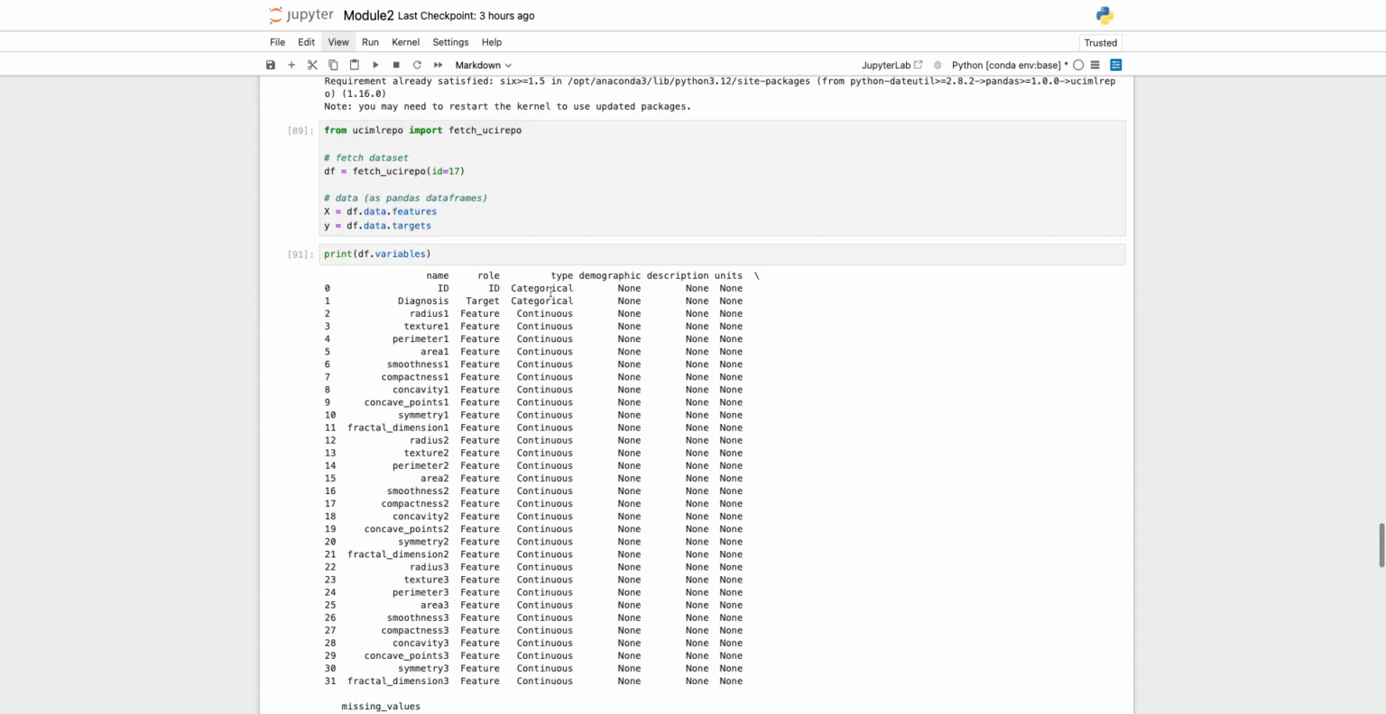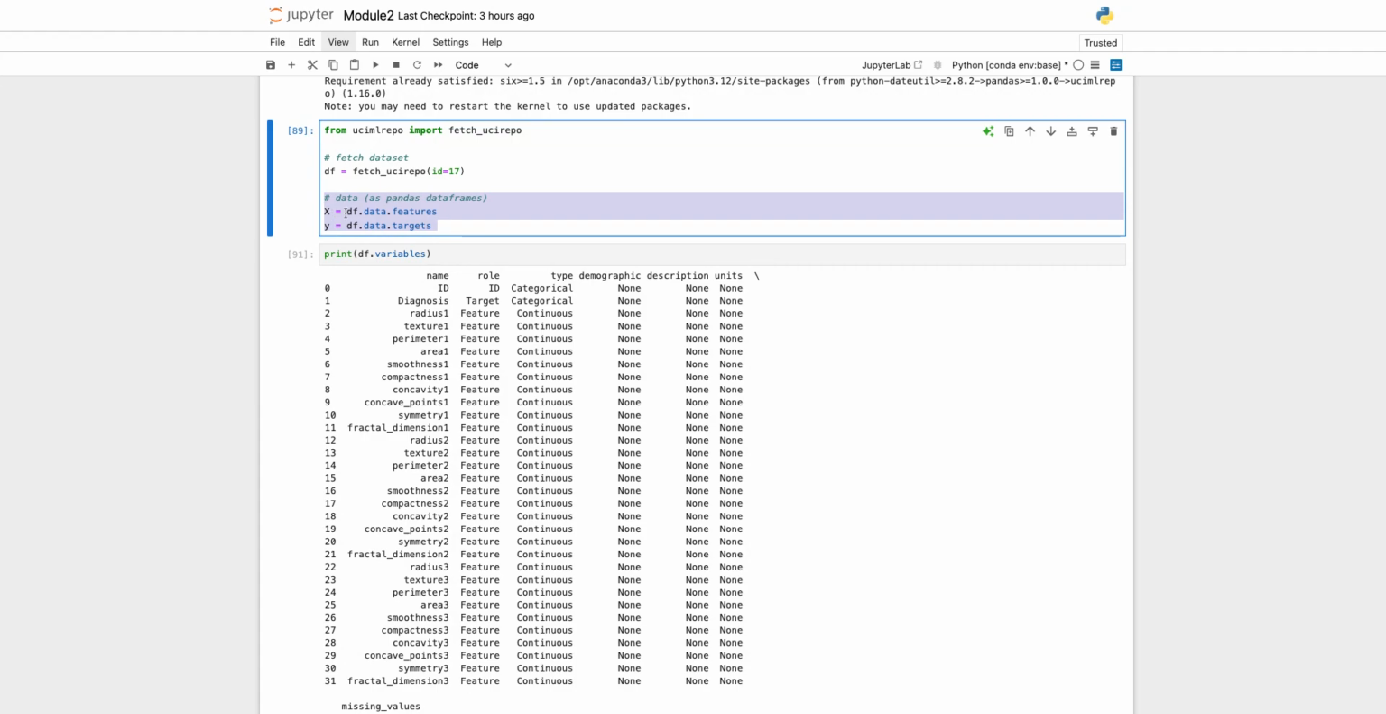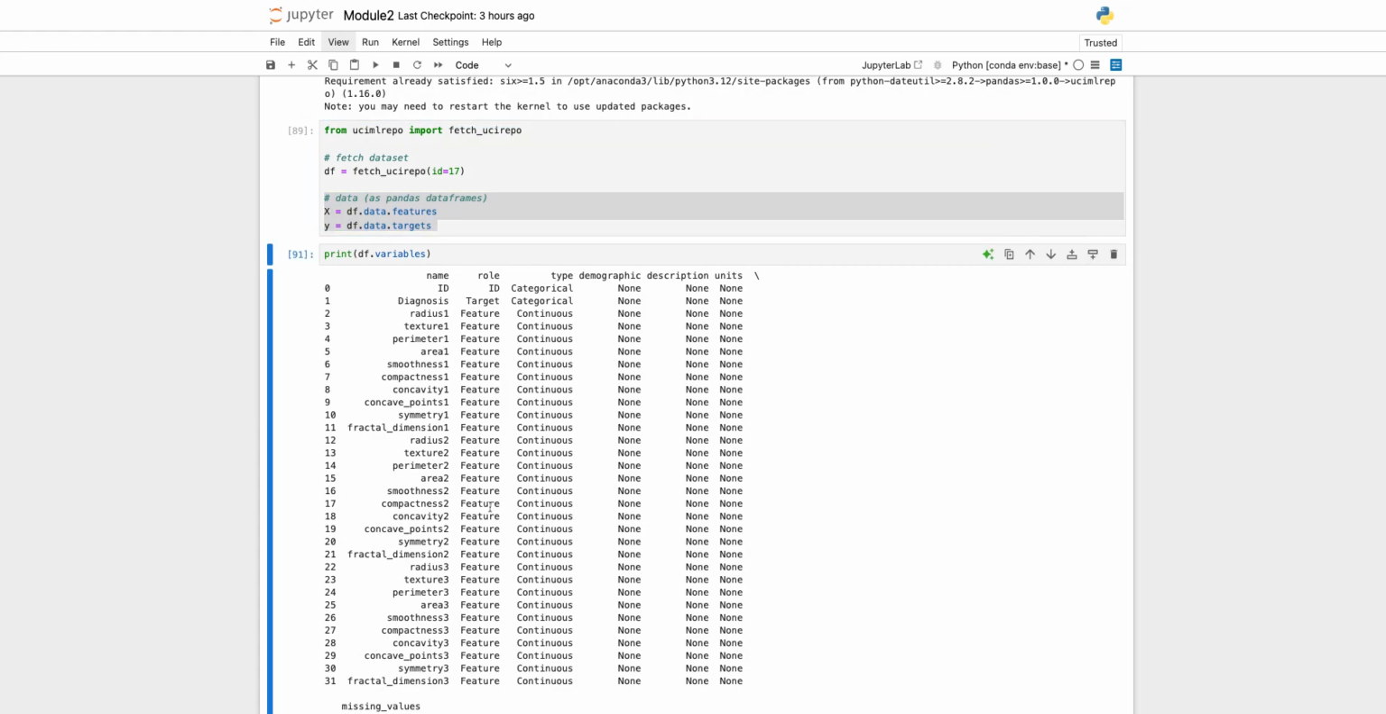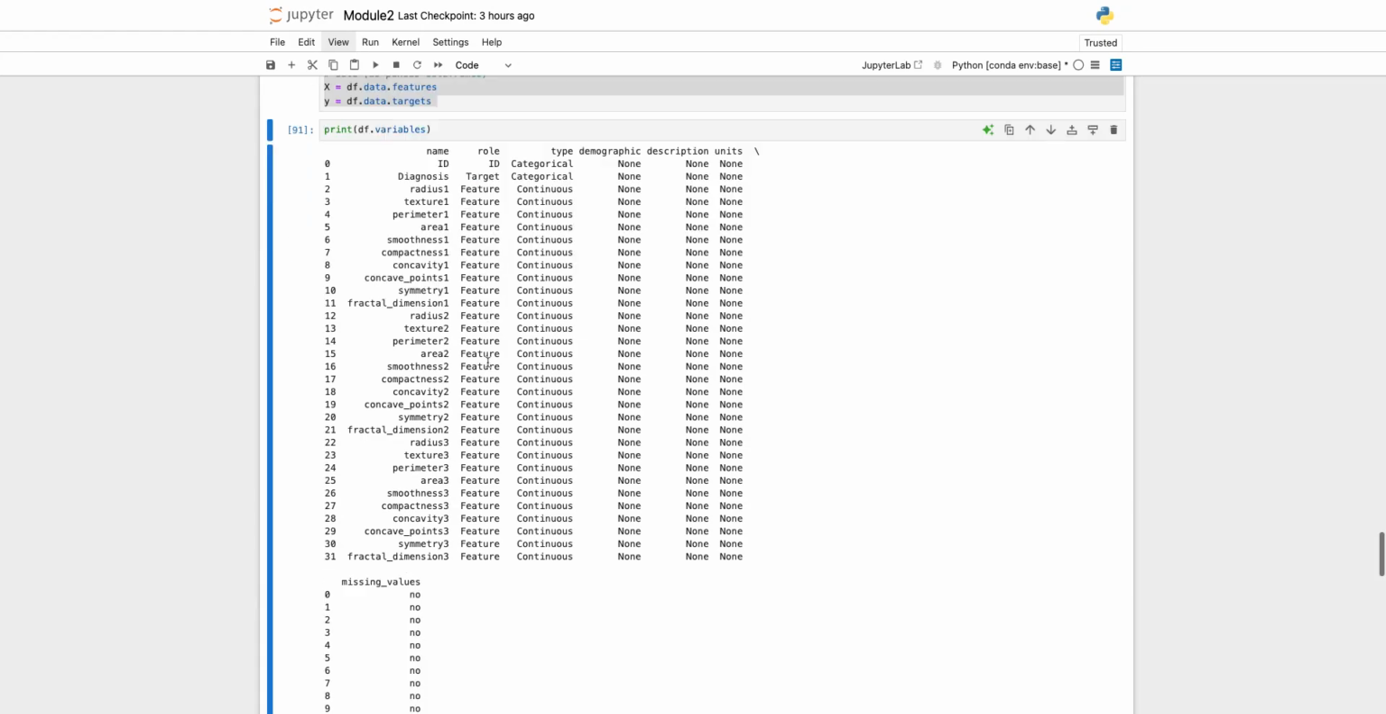What's nice about this is that because these are labeled as ID, target, and feature, they've built in this thing where we can say X is all of our features and Y is all of our targets. So that's something that's not included in data sets we bring in using a CSV.